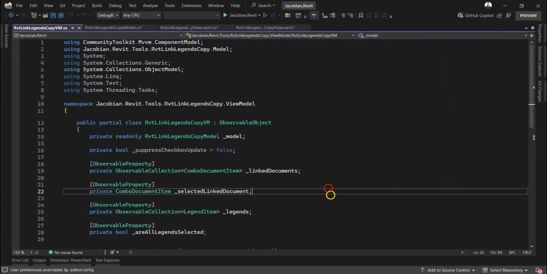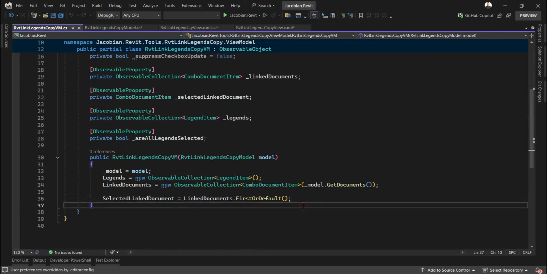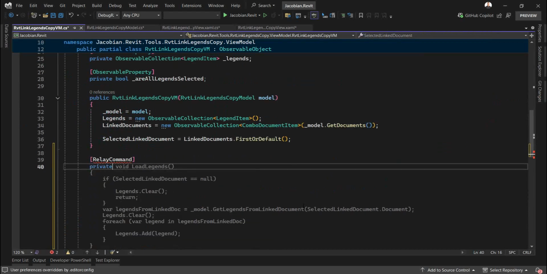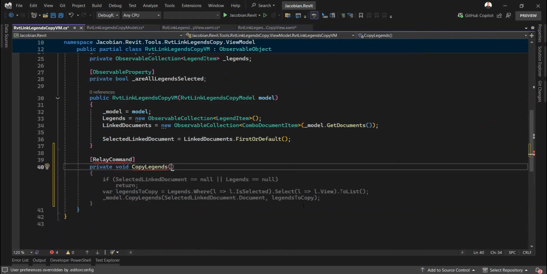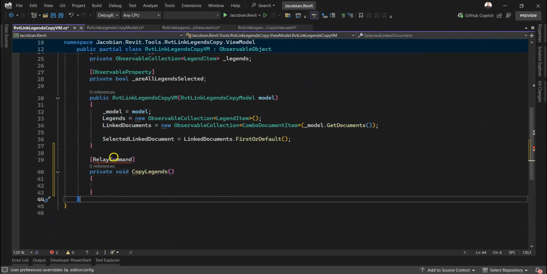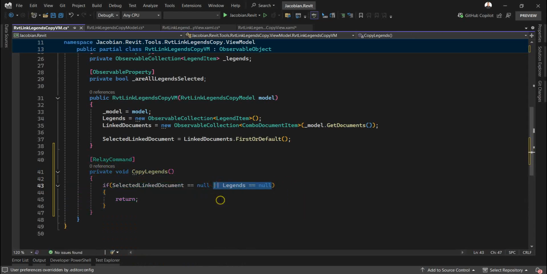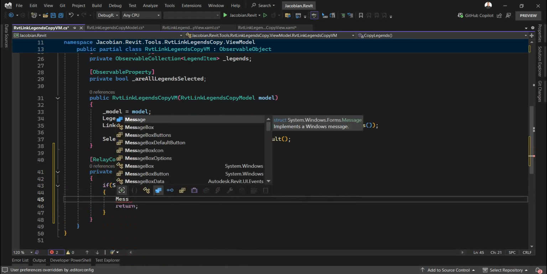Next, I'll declare a new relay command function called copyLegends. Relay command turns regular methods into fully functional iCommand implementations without writing extra boilerplate code. The command copyLegends will be exposed as a copyLegends command, which we bound in the button in the view. In the command, I'll start by first checking if a linked document is selected. If the user hasn't selected anything or the drop-down is still set to none, I'll show a message and return.